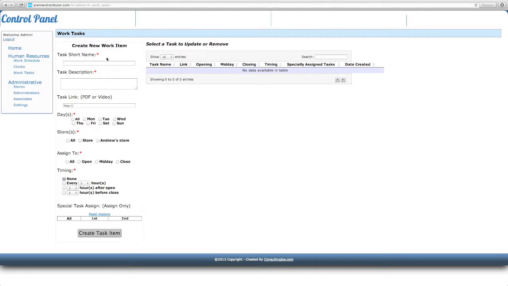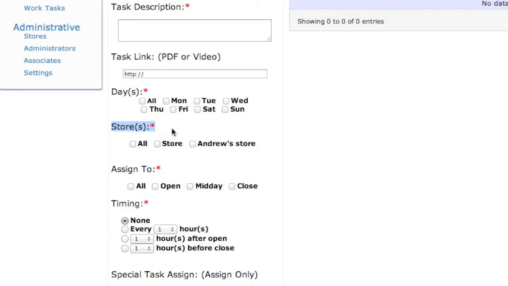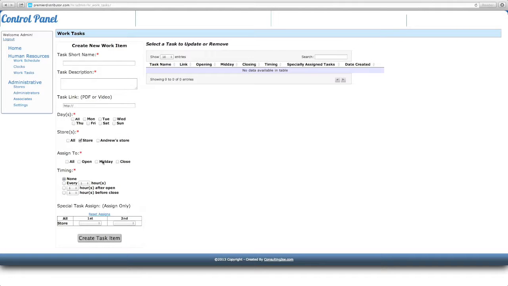So there's several different things like task, short name, task description, task link, and they're all for different purposes. But the first thing you want to do is select a store right here. Just highlight that. That's the store. And you want to pick one of the stores. There's two of them created right now. And what I'm going to do is hit the first store. So all the employees under that store I'll be able to pick.